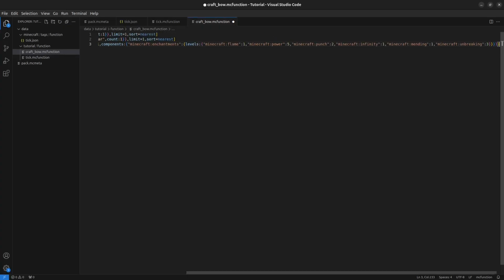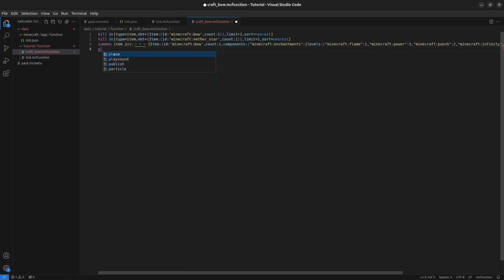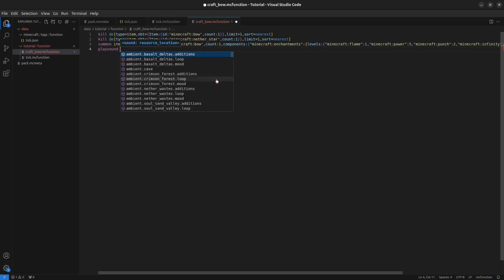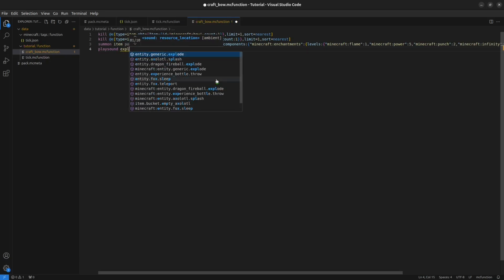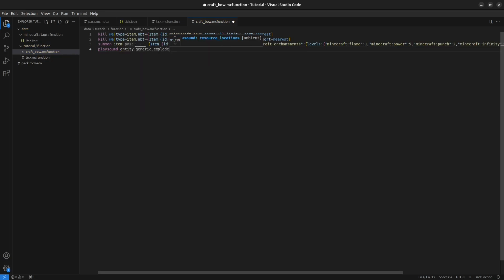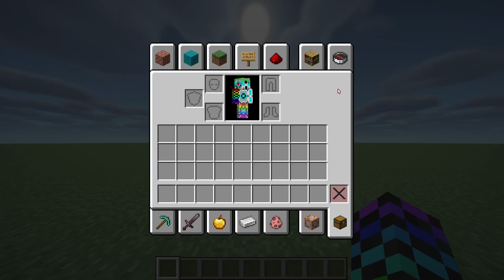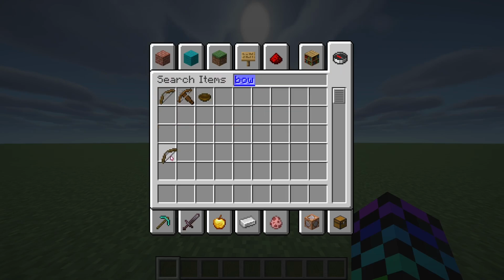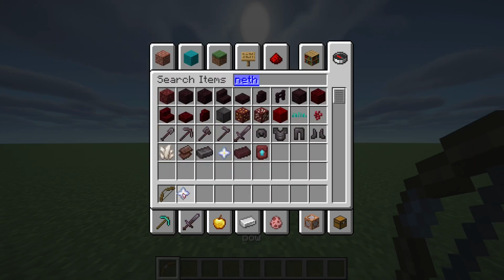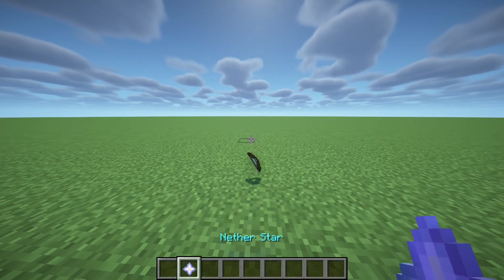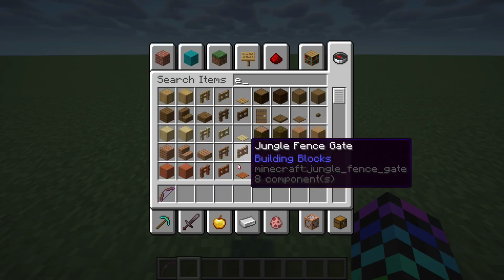Back here we can paste that. And now if you want to do the explosion, we can add that. So I'll do play sound. I did entity generic explode. I did it as a block for all players. Just save that, and that should be everything. Back in Minecraft, we can cancel out of here, start our world, and now, if we get a bow and a nether star, we can throw them together and craft our new bow.